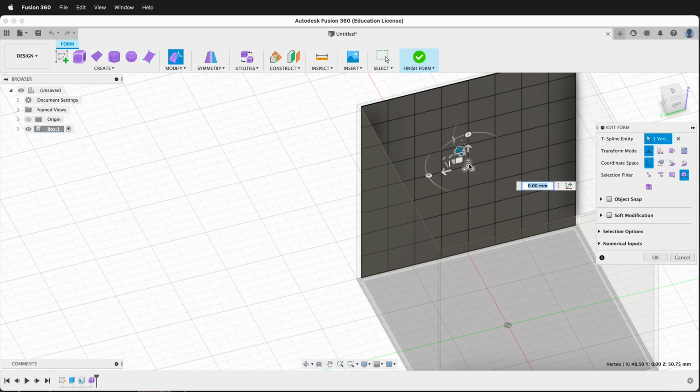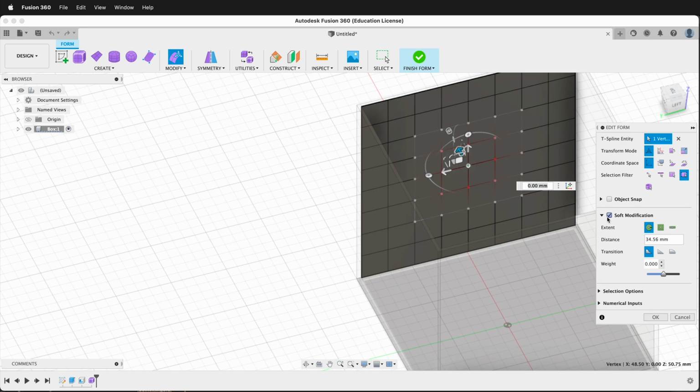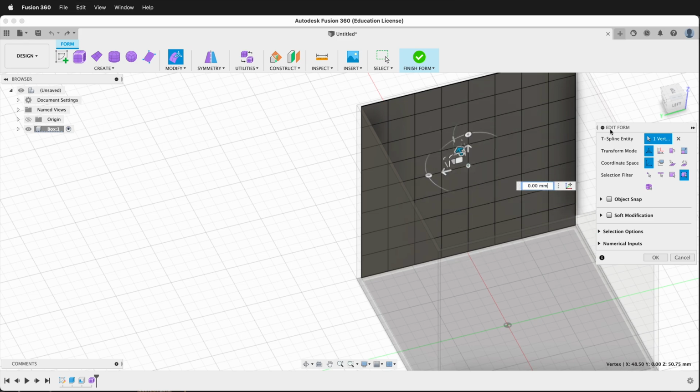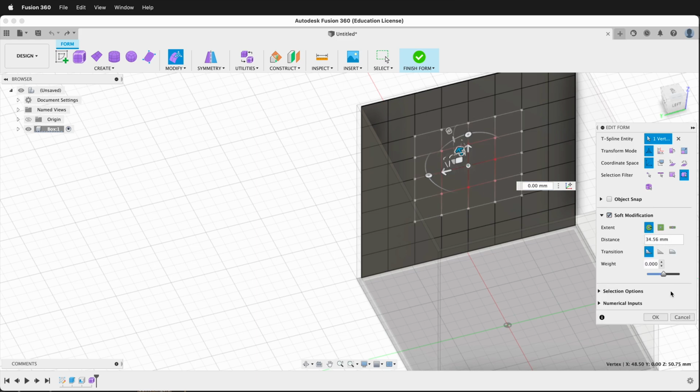We want to click this middle point and then toggle Soft Modification. As you can see here, now when I move this, it's going to move all the points, rather than if I don't have Soft Modification, it just pulls one point out like this. So we'll go back, and we'll make sure we have soft modification.